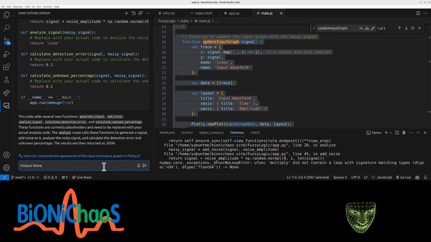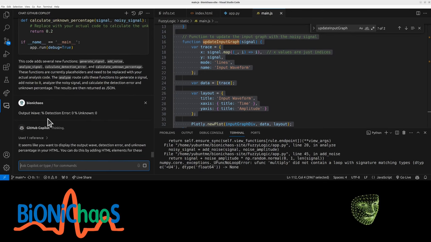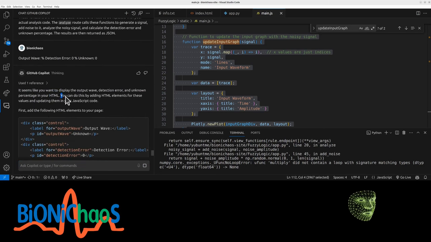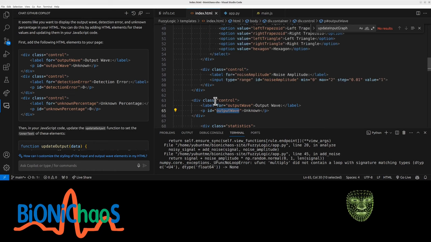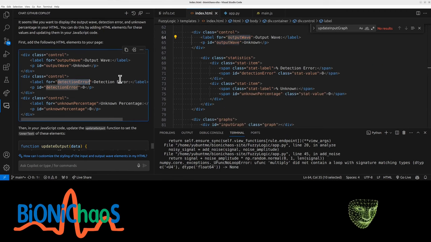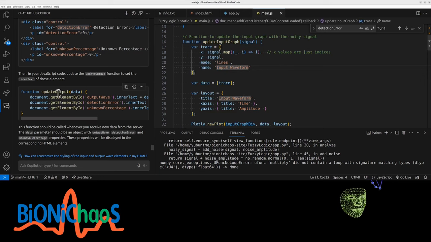Output wave is empty. Detection error is always 0, unknown percentage is always 0. It's like you want to display the output wave, detection error and unknown percentages. Or HTML. Let's check HTML control. Output wave. You already have that. Detection data output in JavaScript function.